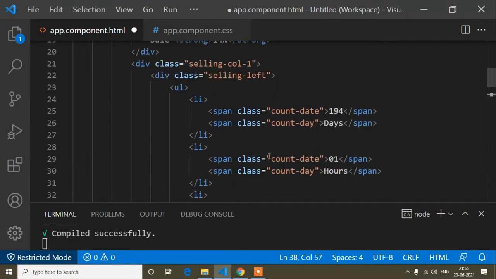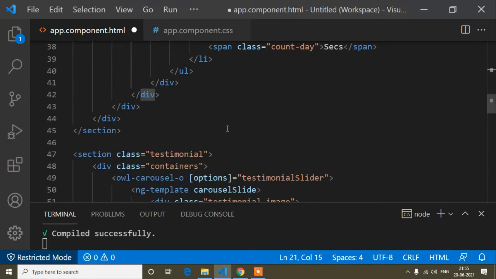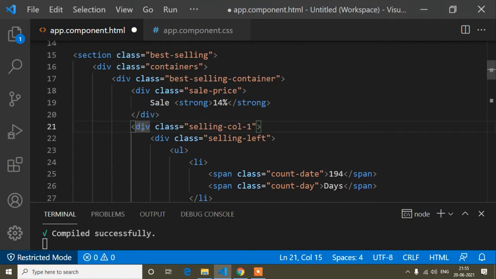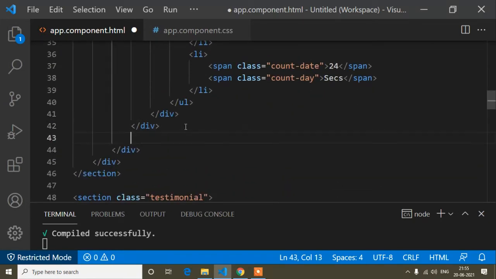So the li tag is done, and just below this selling column 1, just below this div, so if I click this div, it is ending here. So just below this div I will write another div for making the second column. So div class selling column 2.